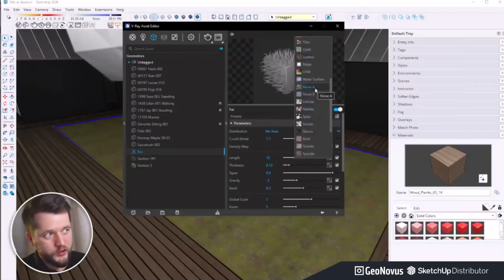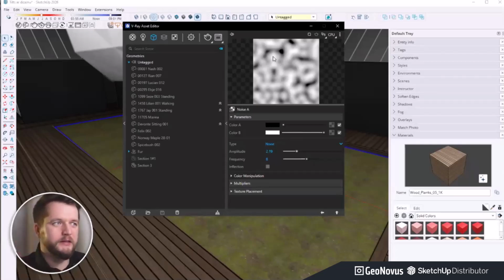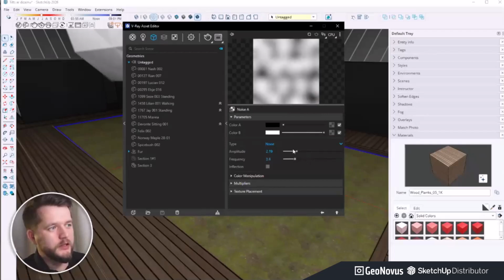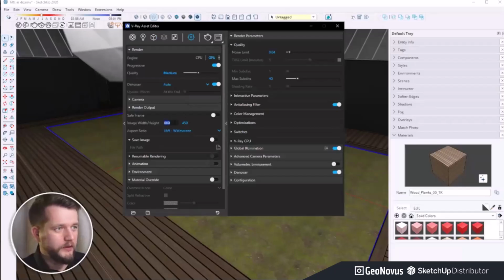It's going to be a noise texture, where with these tonal values, I can change how high it's going to be. So where I can see white color, it's the maximum length. Where it's completely dark, it's gonna be zero level. So I can change this frequency, I can change the amplitude, and with this I should be able to see a nicer realistic view.